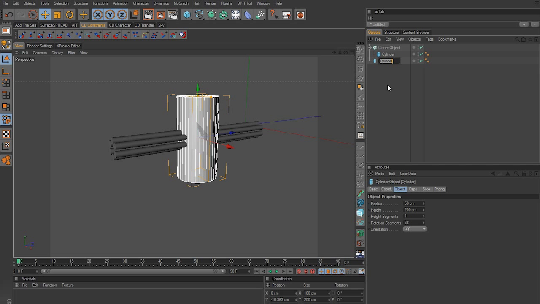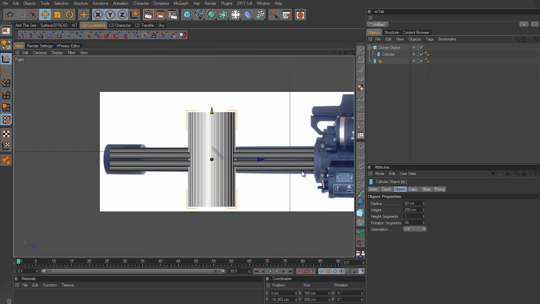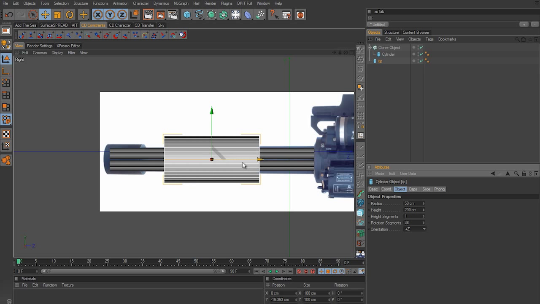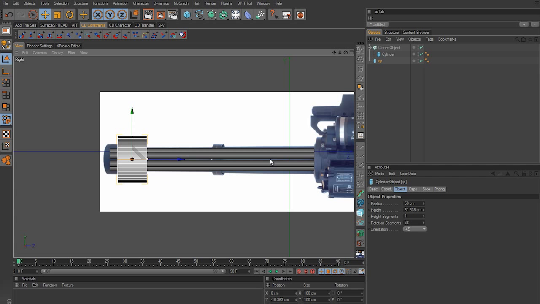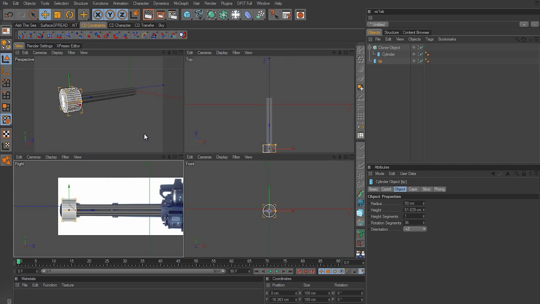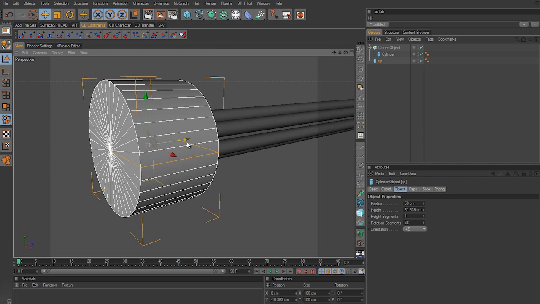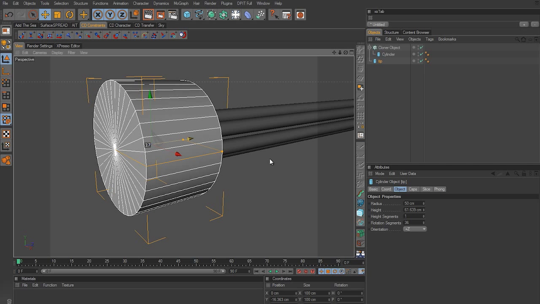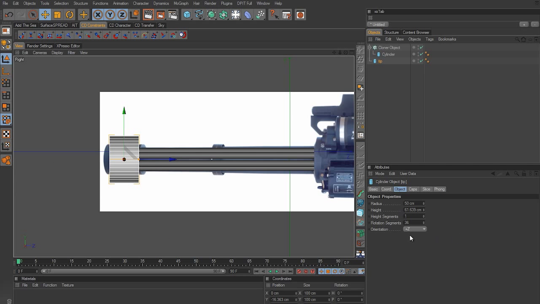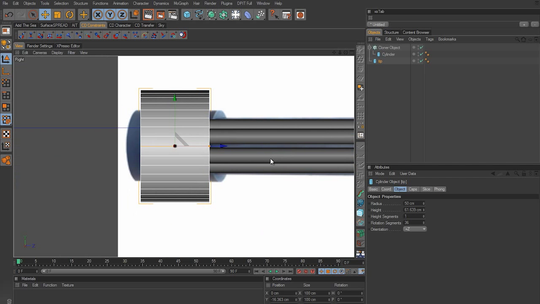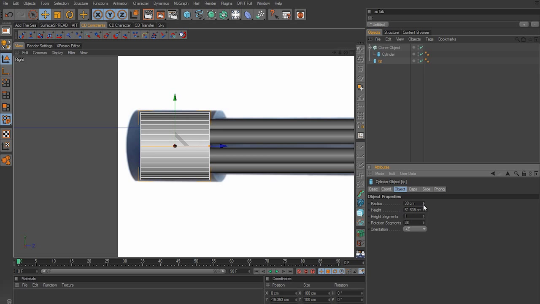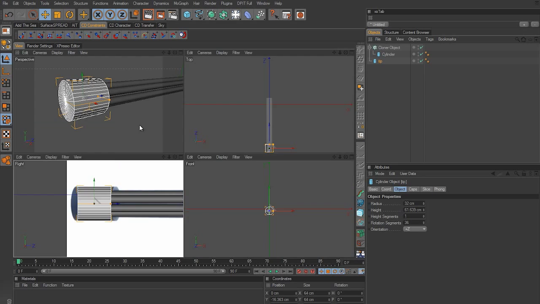Okay, so this cylinder here is going to be called the tip. And we need to change the orientation on that to Z. Drag that out to the front. And we need to play around with some of these settings here because it's a little too wide at the moment. So we'll take the radius down. 32 looks pretty good.